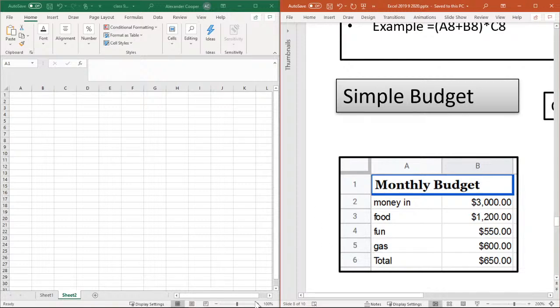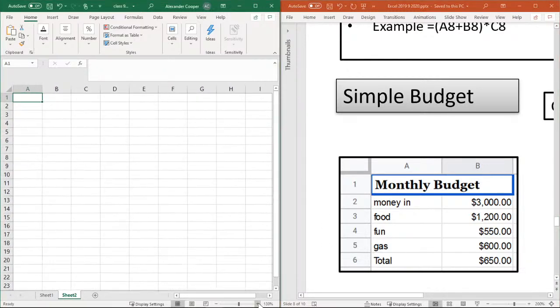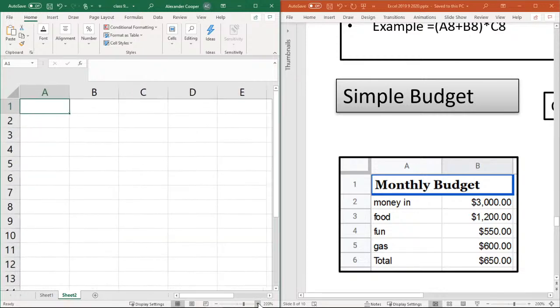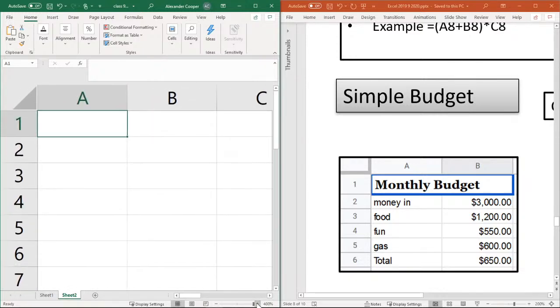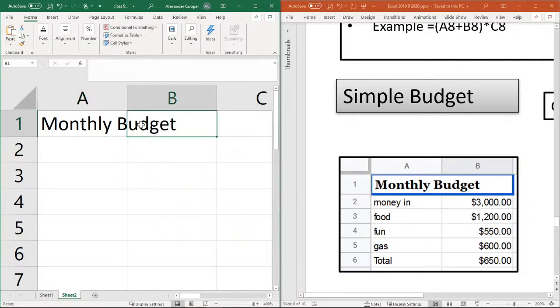So I want to zoom in here. This is the thing people say: hey, I just want a simple little budget. And I go, okay, well, we can talk about that. So I click A1 and I'm just going to say monthly budget. Because I'm not going to put anything in B1, I don't have to worry about merging that at all. So, money in.